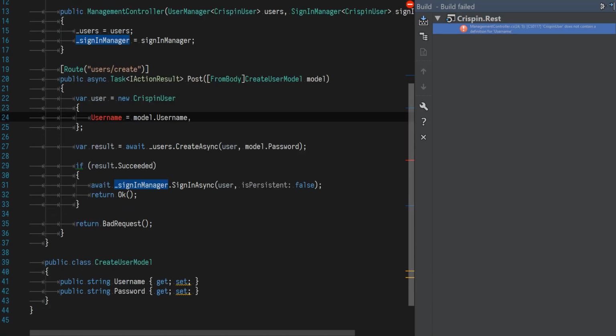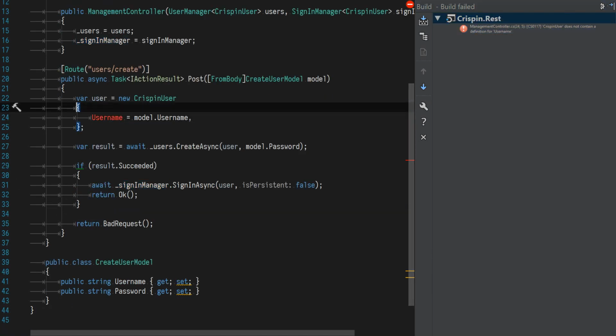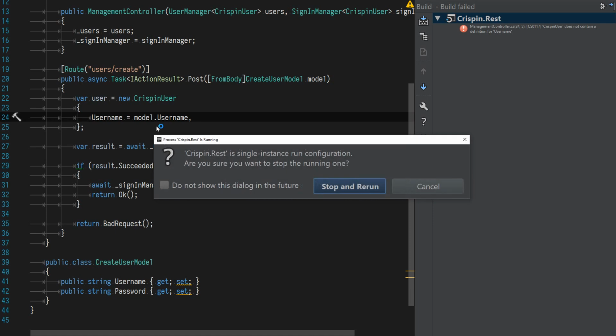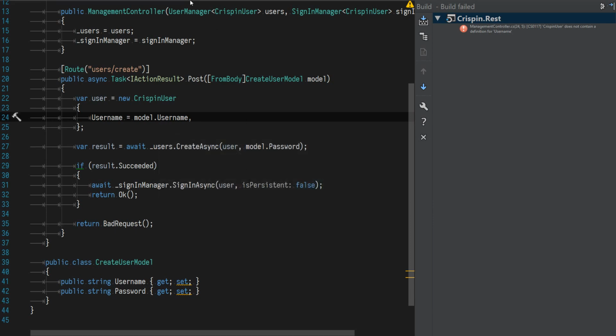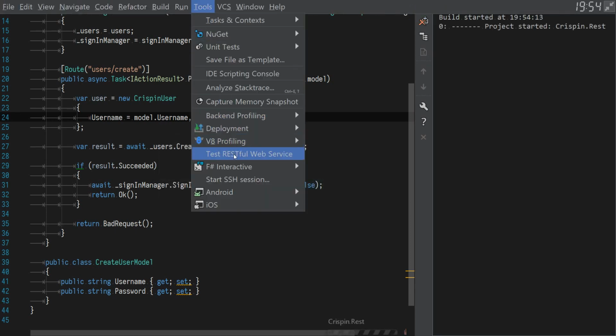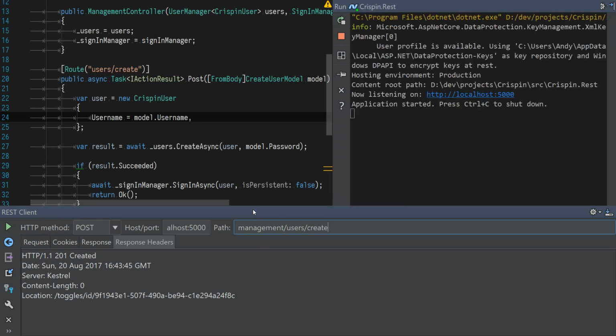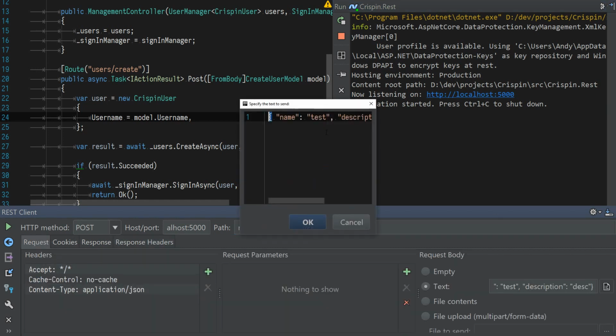Crispin user does not. No, it doesn't. I thought I hit hold enter on that, but clearly not. Right, now it contains a definition. So if we run this and go back to the REST tool, we've now got to go to, what was it? Management, users, create.